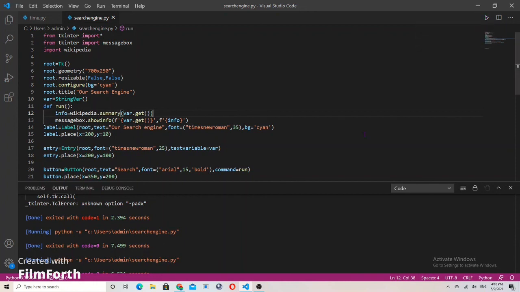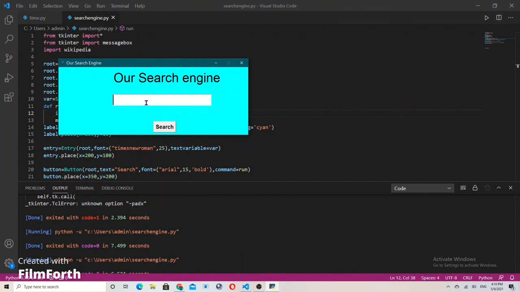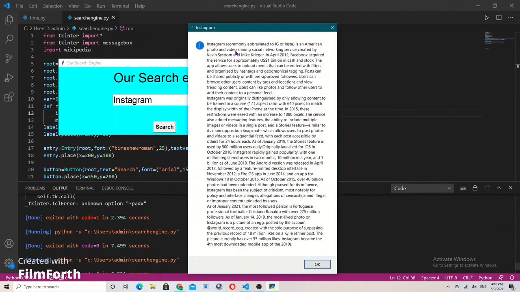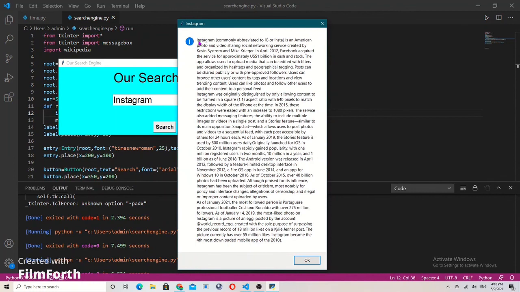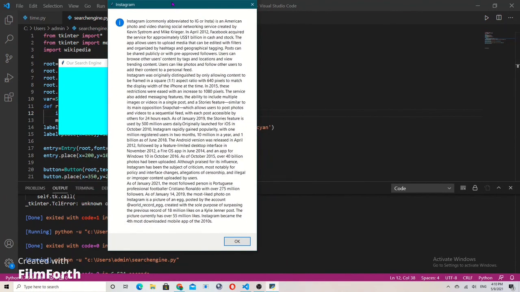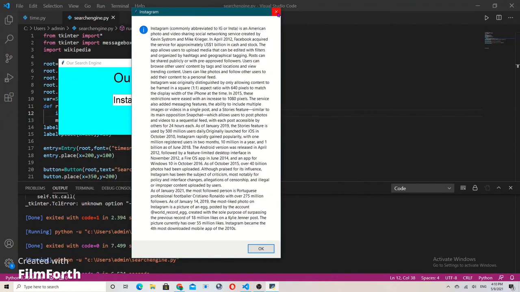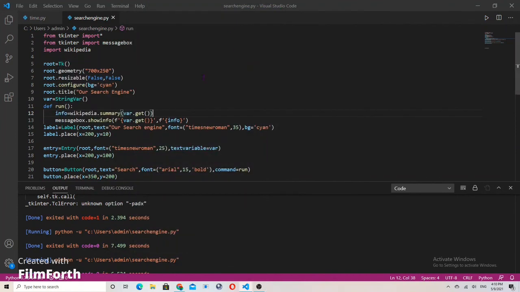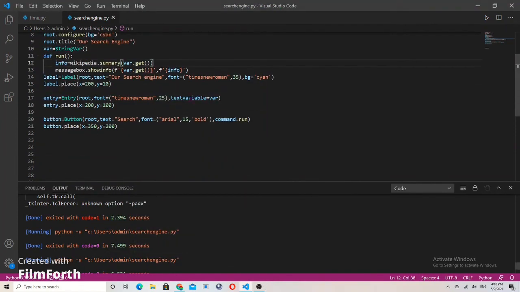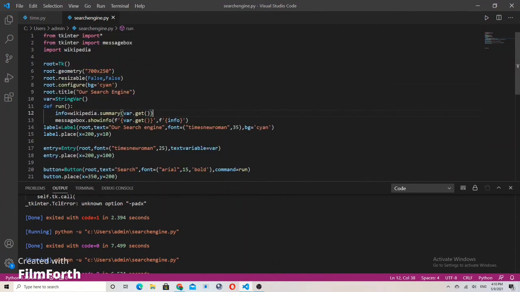You can search the name of apps, personalities, like I'll do Instagram search. It will take 1 to 5 seconds depending on your internet. Yeah, so we got Instagram. IG or Insta is an American photo and video sharing app, and we'll get all its information here. So it's basically a web scraper, and we did it, guys. We just used 20 lines of code and we made a search engine.